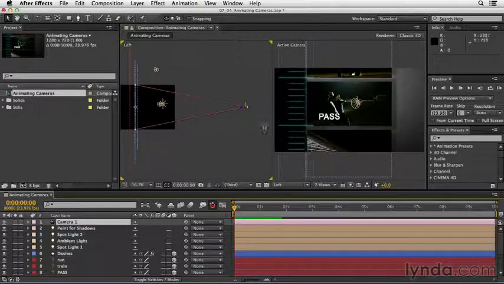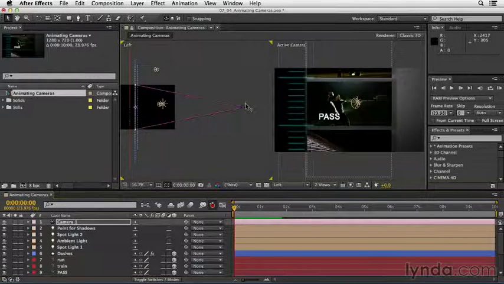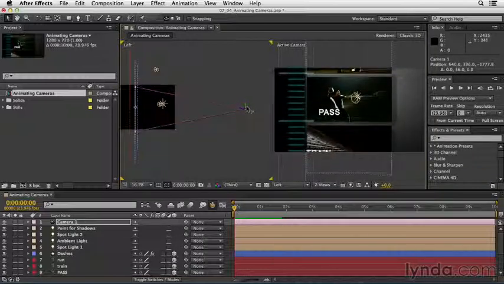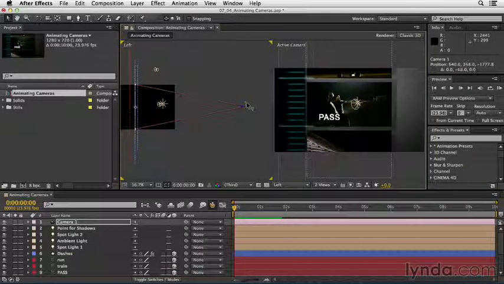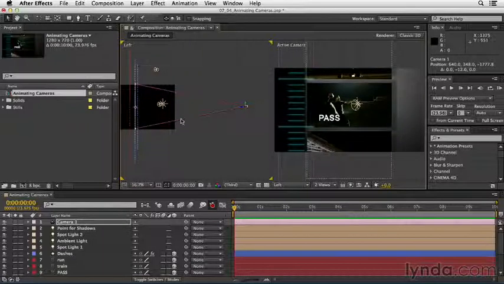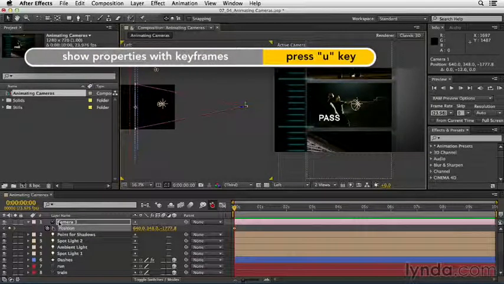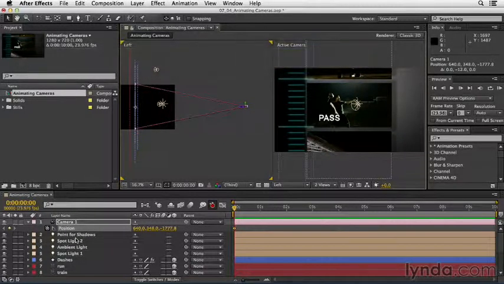Now, since we want to start from this general area, I'm going to hover my mouse over the Y-axis and then click and drag just a little bit. Since this is a one-node camera, it's going to maintain its perfectly parallel position to our graphic elements. Now, since I move this up and down, if you press the U key on your keyboard, it'll show you we've created a position keyframe.